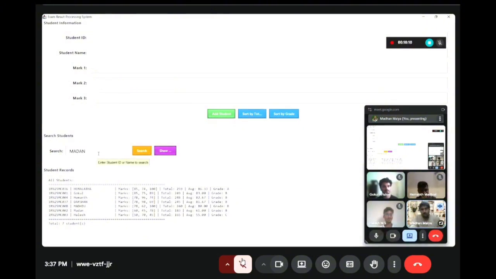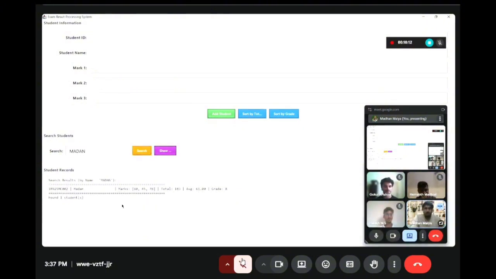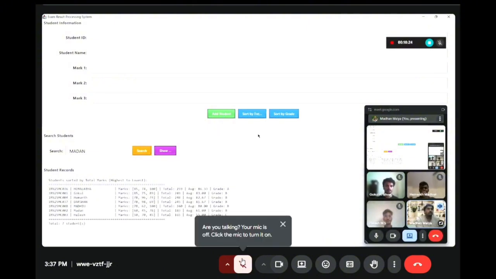So I'll be searching with the name. Like we have got it. The ID will be there, the name, the marks, the total and the grade, and we can also sort our database by total as well as grade. So I'm sorting this by total. It is already sorted by total, and the grade also we can sort.